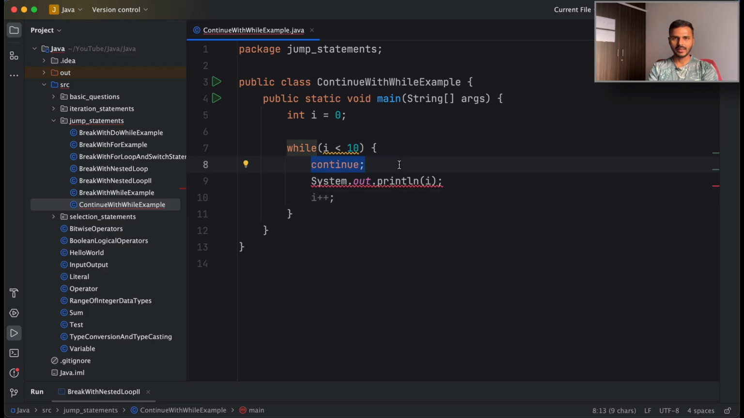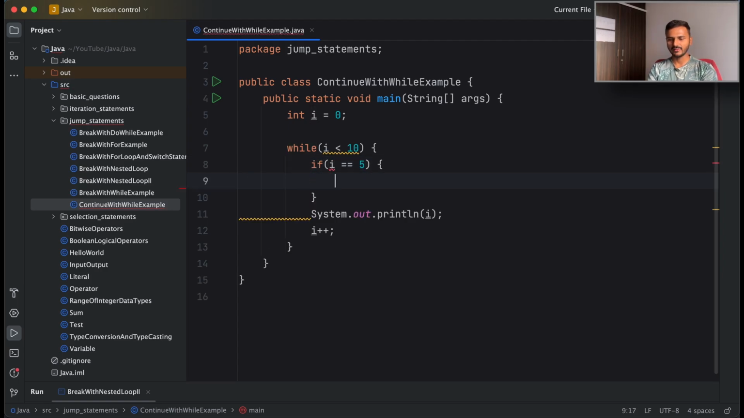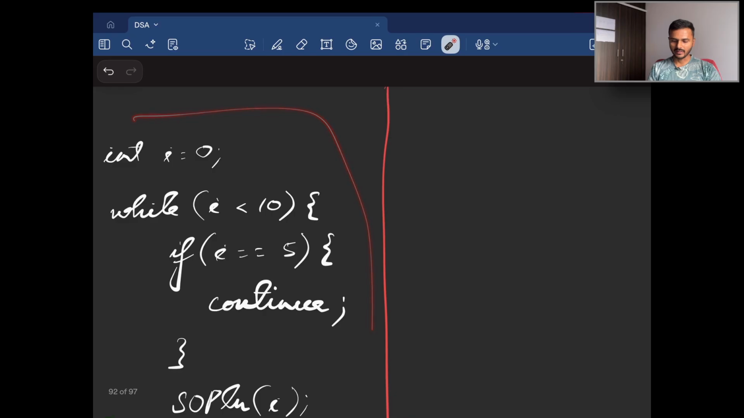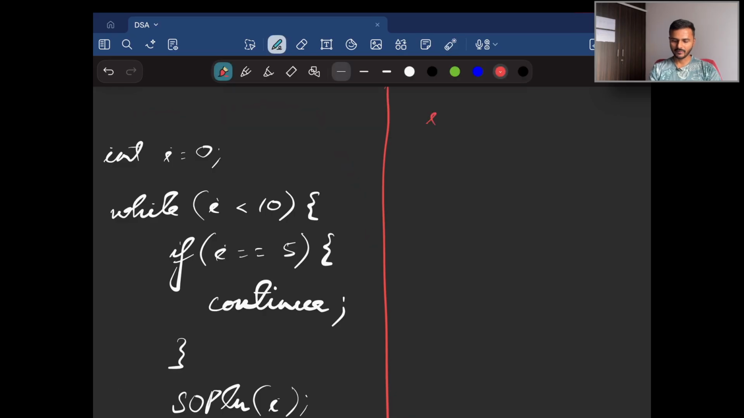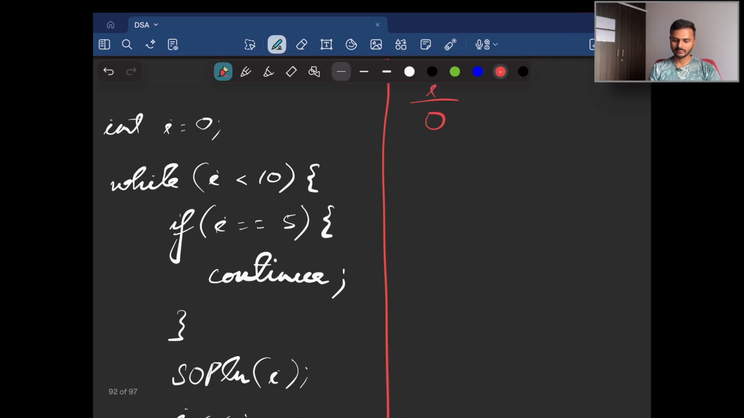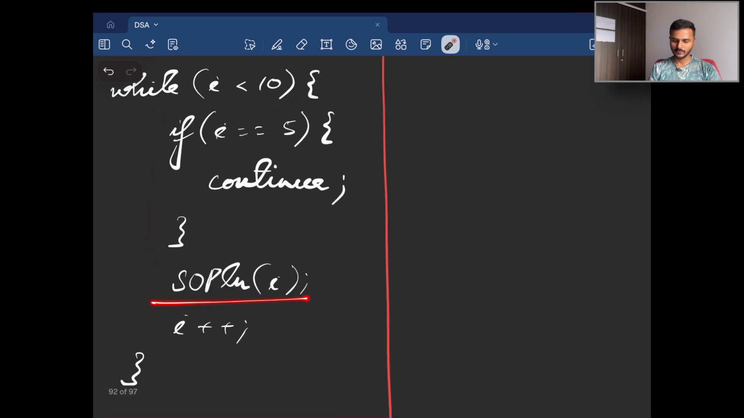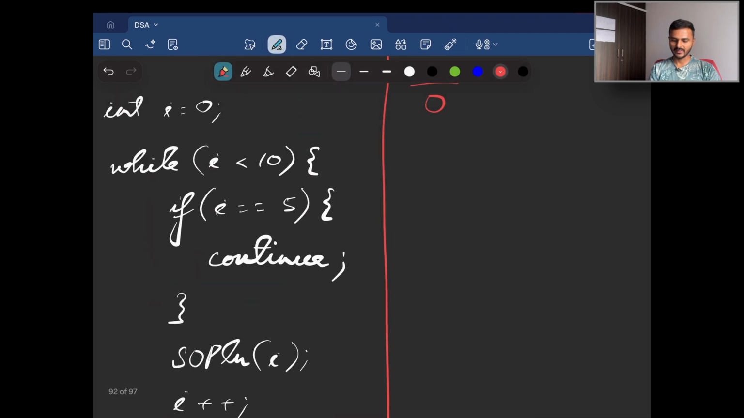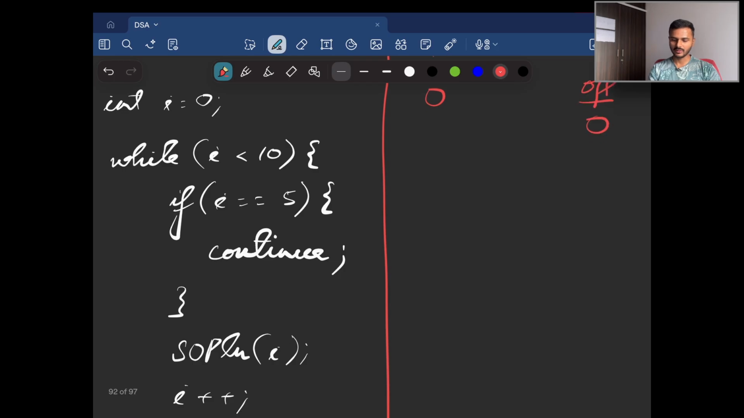And like break, continue is also used with selection statement. For example, if. So if I say, if i is equal to 5, continue. Now, what do you expect would be the output of this code? Let's come back here and try to understand. So i will be 0. Now, this is true, but this is not. So i will be printed. So we'll get 0 printed.